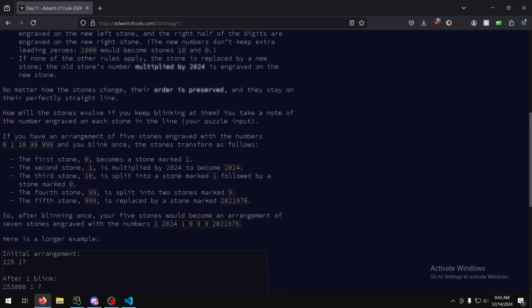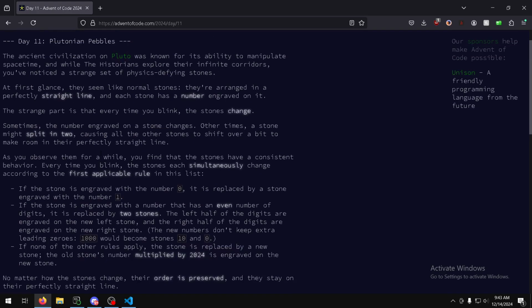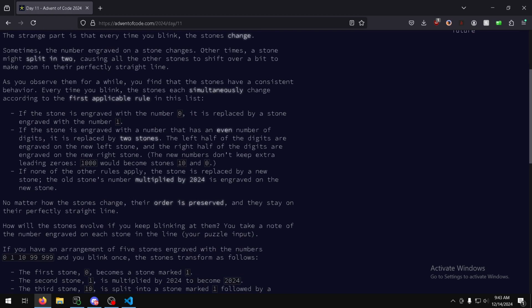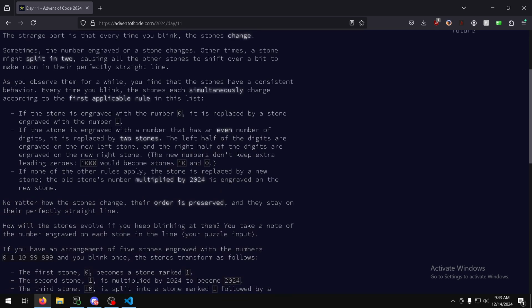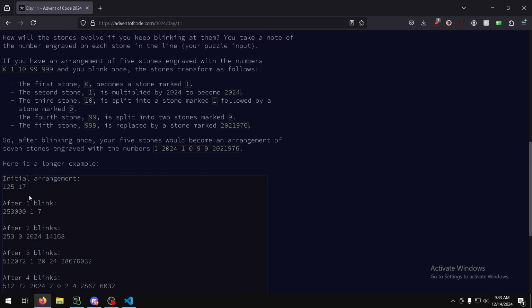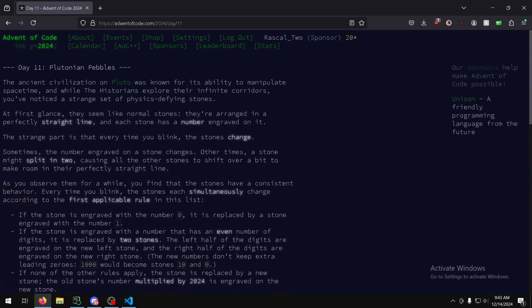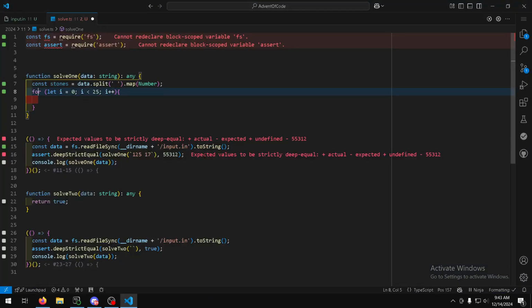Okay, the first stone becomes a stone marked 1. Wait, but those aren't the rules. Where are the rules? Okay, there we go. If it is engraved with the number 0, does that mean if it contains 0? It becomes a 1. Okay, I think this is literally just base casing.